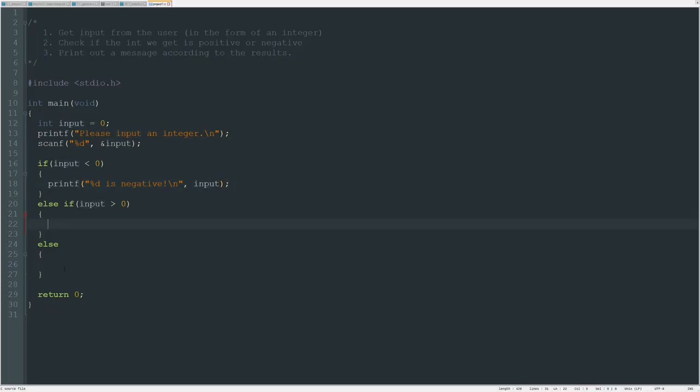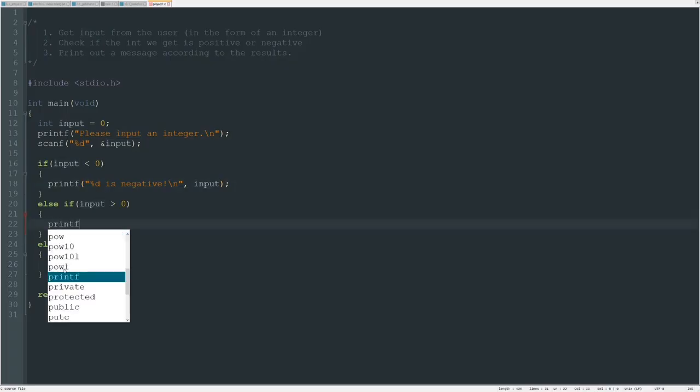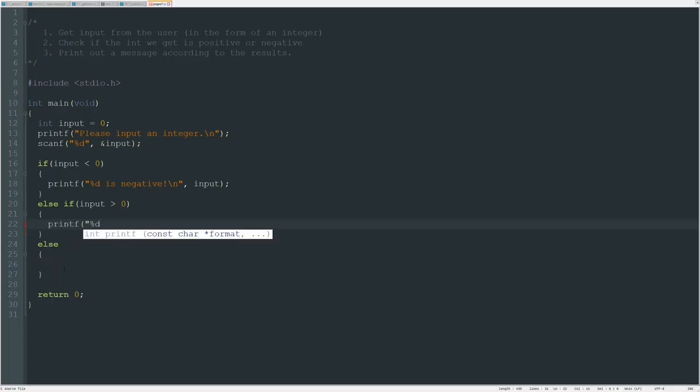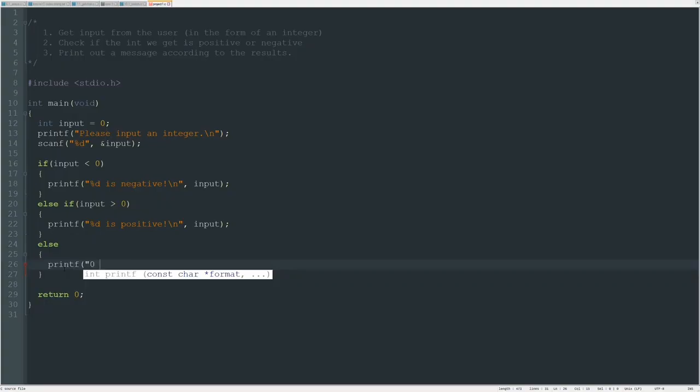Else, if input is greater than 0, well, we just need to do something similar there. printf("%d is positive"), put input. Else: this is our last case here, so this will only fire if input is equal to 0. So printf("0 is neither positive nor negative"). And there we go. This should work.